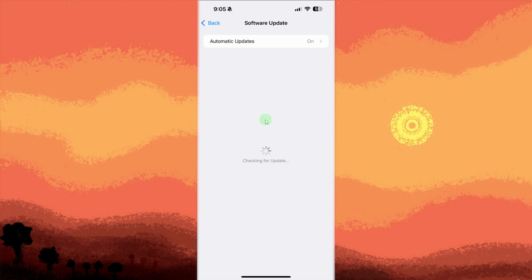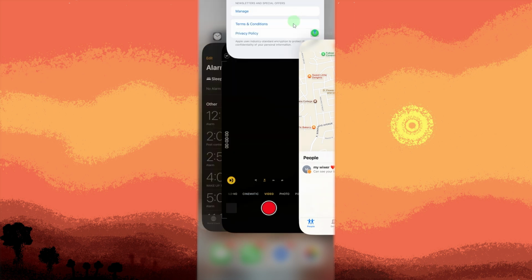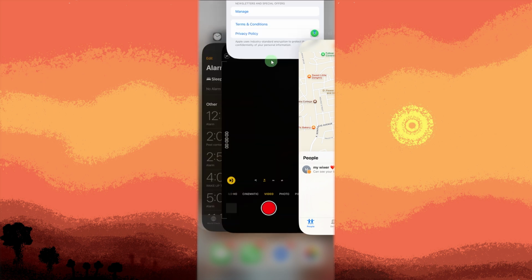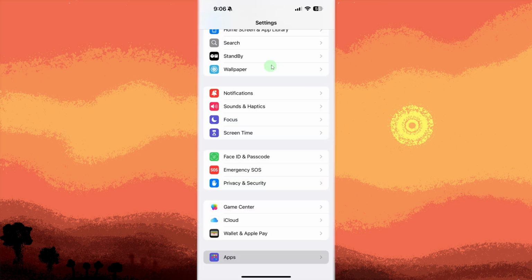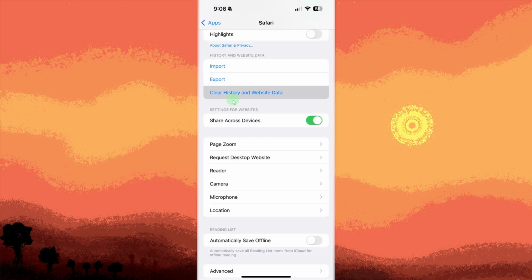Close unused apps. Swipe up or double click Home and swipe away apps running in the background. Clear Safari cache. Go to Settings, Apps, Safari, Clear History, and Website Data.